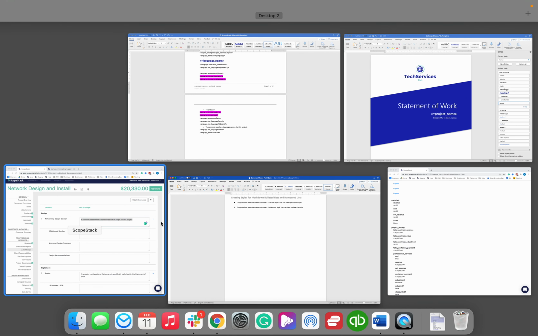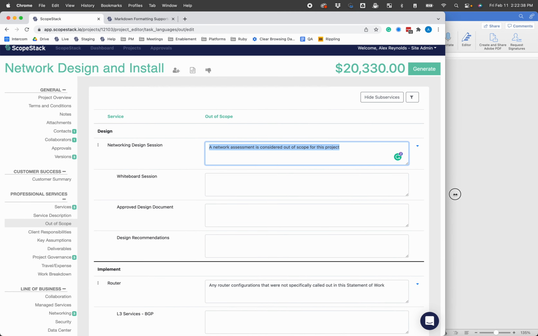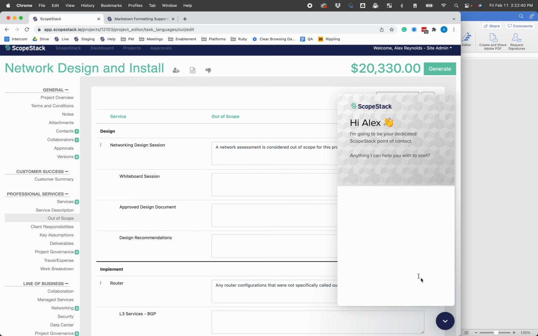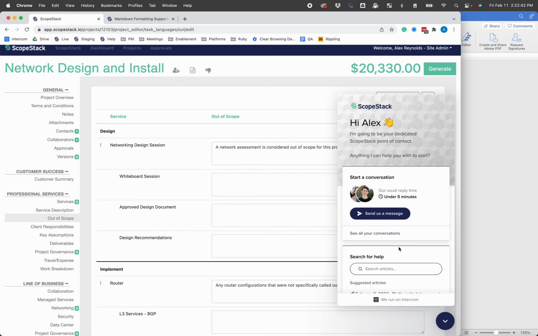Of course, if you get lost, we're always here to help. You can always use the chat function right here in Intercom to send us a message, and we would be glad to respond and hopefully get back to you about your specific question about merge data.